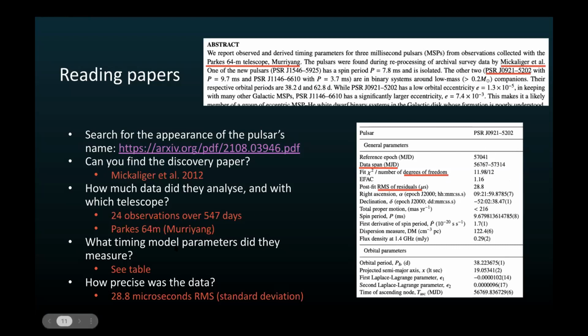So what timing model parameters did they measure? Again, in this case, there's just a table of them, so you could just record this table somewhere. And how precise was the data they were using? So they had a data set of 28.8 microseconds in root mean square or standard deviation. And again, that's given in this table here.